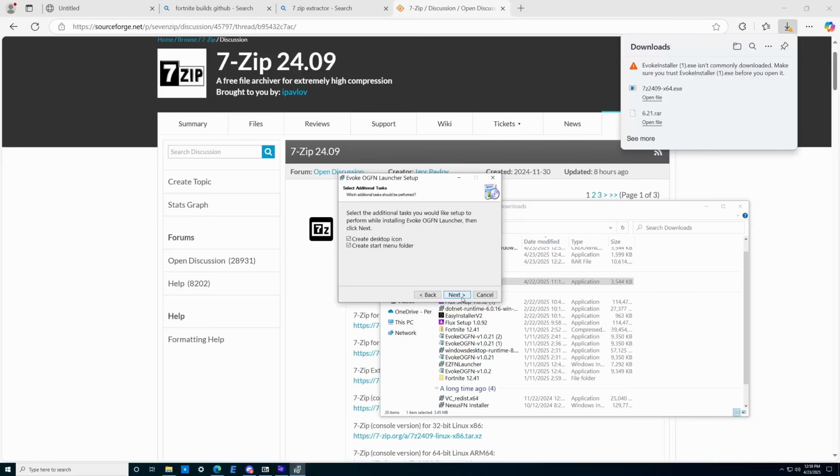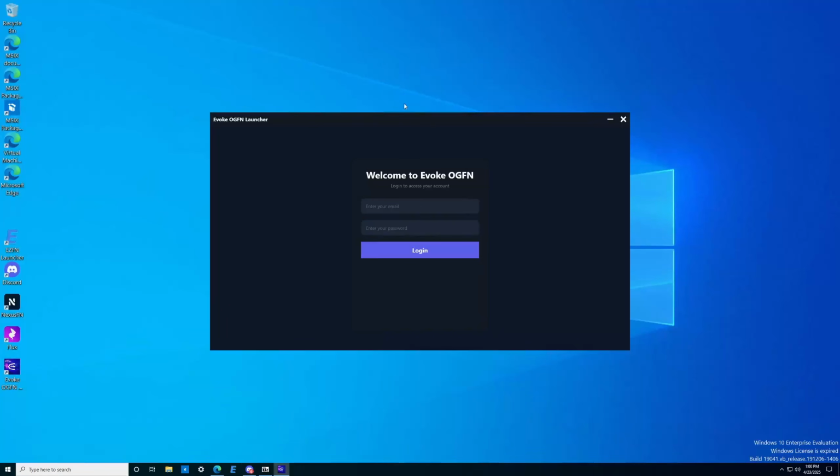That's not a problem. Once you've installed the Evoke OGFN launcher, from there you're just going to need to log into your account. Just use the same email and password you used at the previous step.